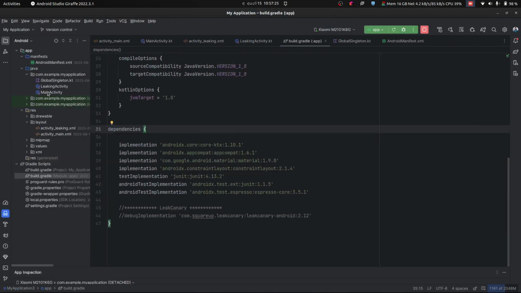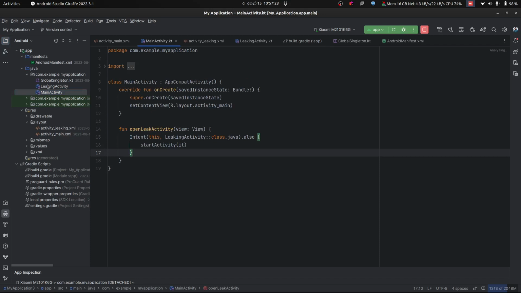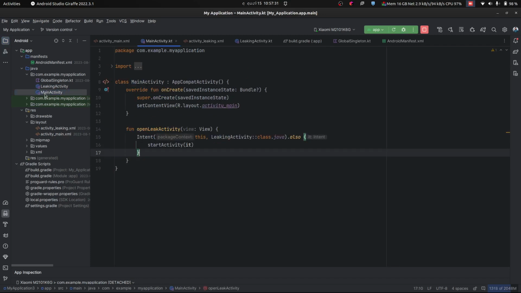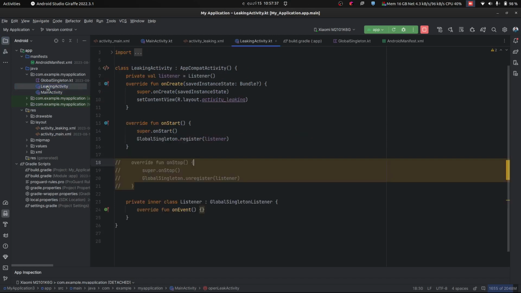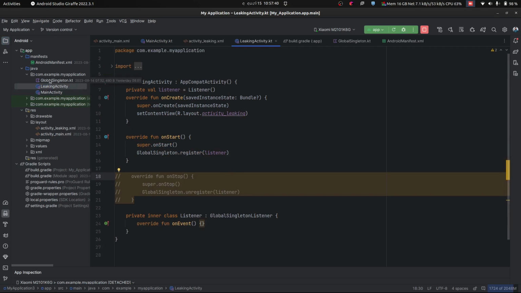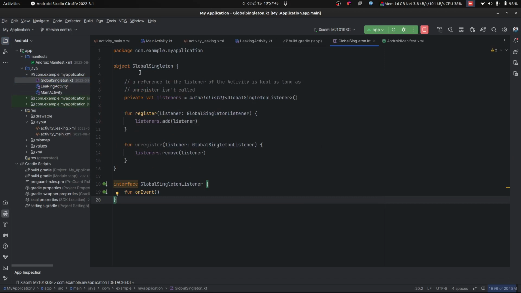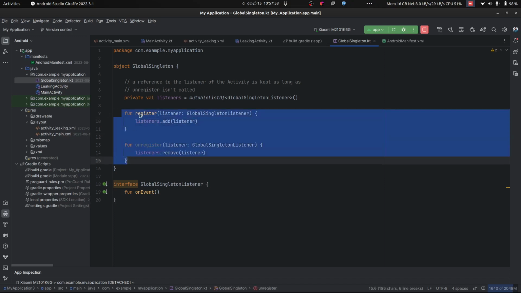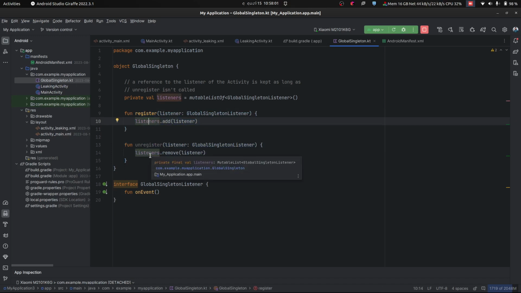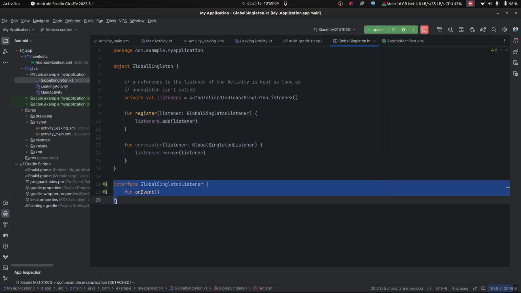Here you can see there are two activities, the main activity and the leaking activity. What we are doing here is opening that leaking activity. Inside the leaking activity I have created a singleton Kotlin object, and also a mutable array list of listeners, and two functions to register and unregister the listeners. I have created an interface for using this global listener in other functions.